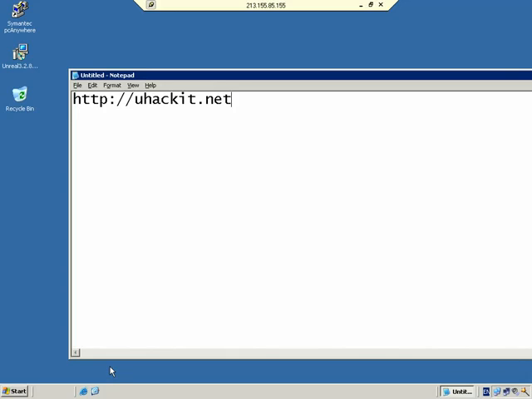So first of all you need to download UnrealIRCd. You can do this from our forum website at uhackit.net. Here you'll also be able to find a written tutorial on this setup. Okay, so let's get started.